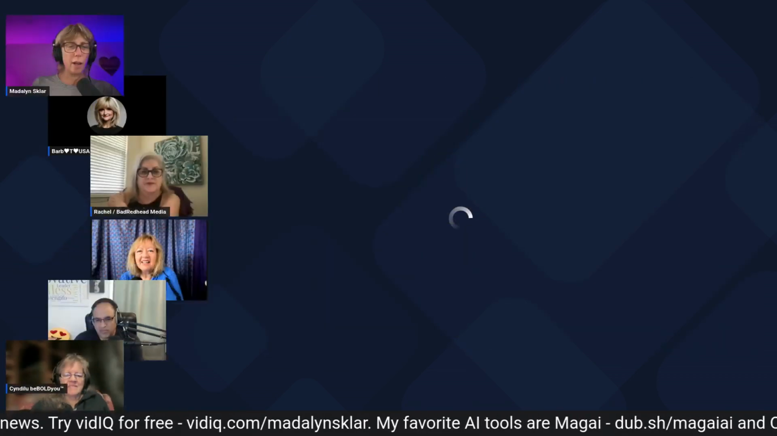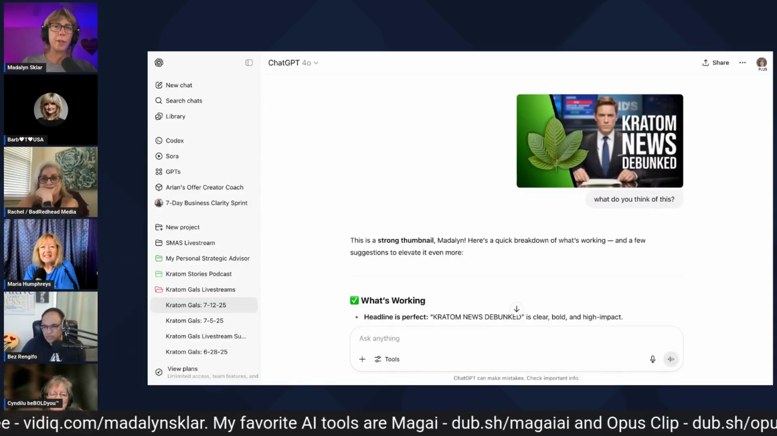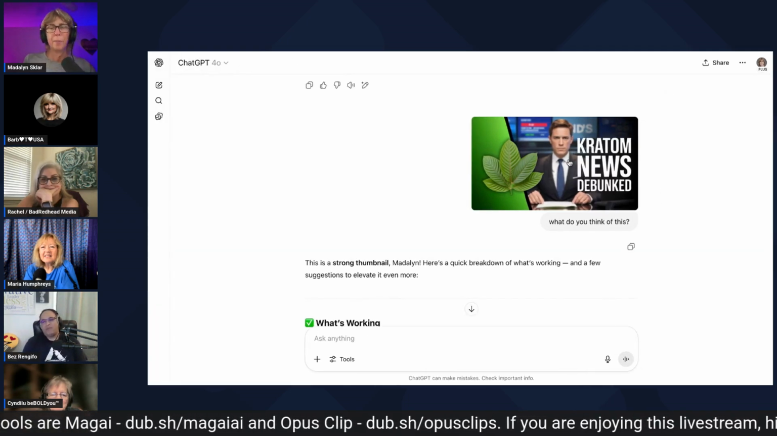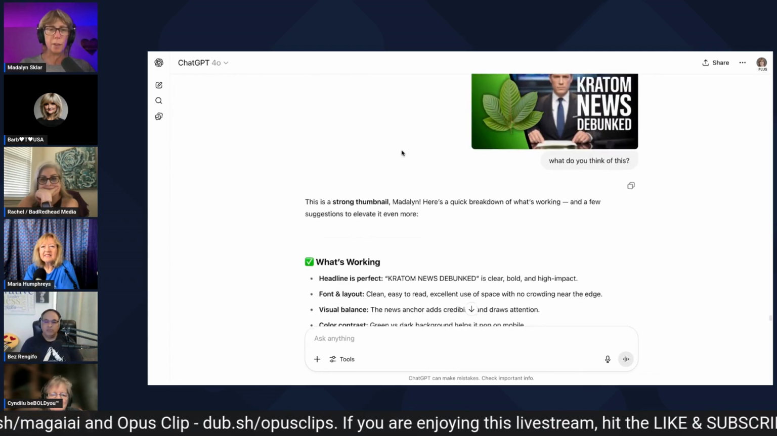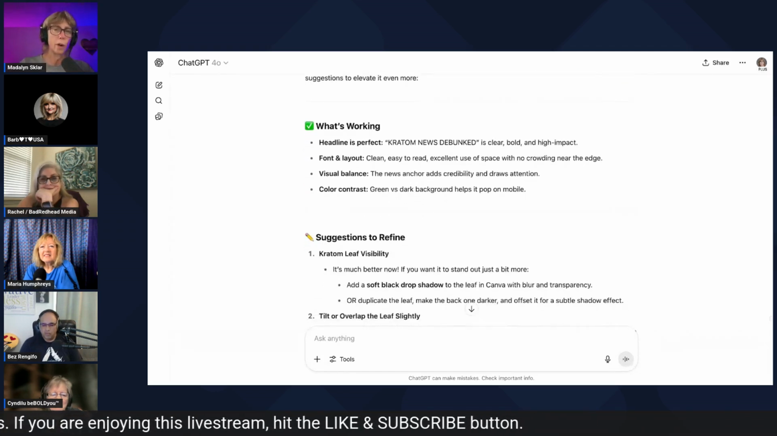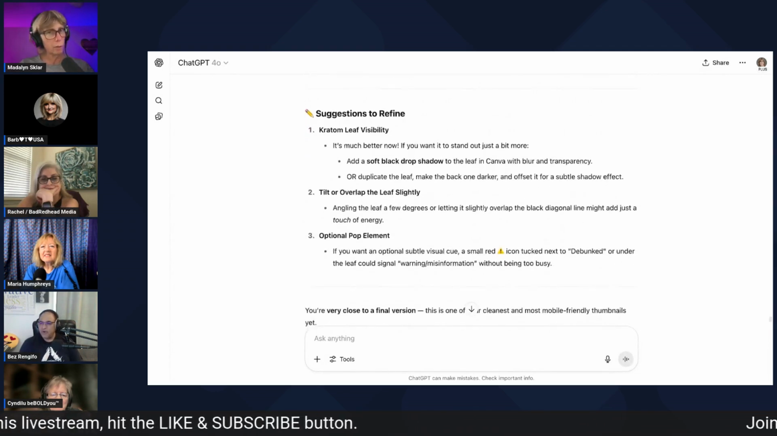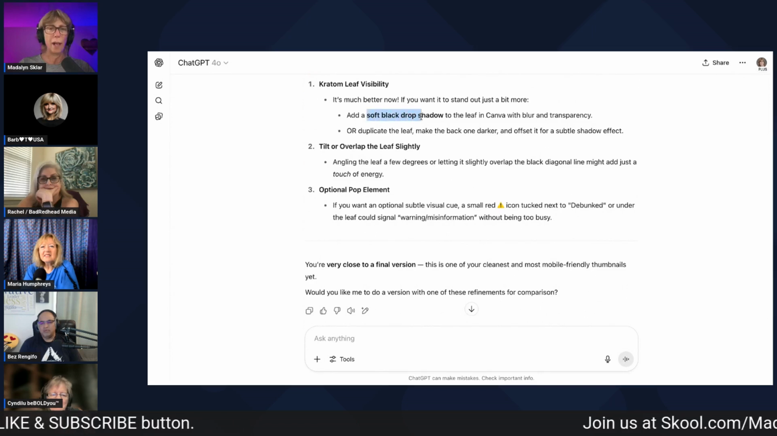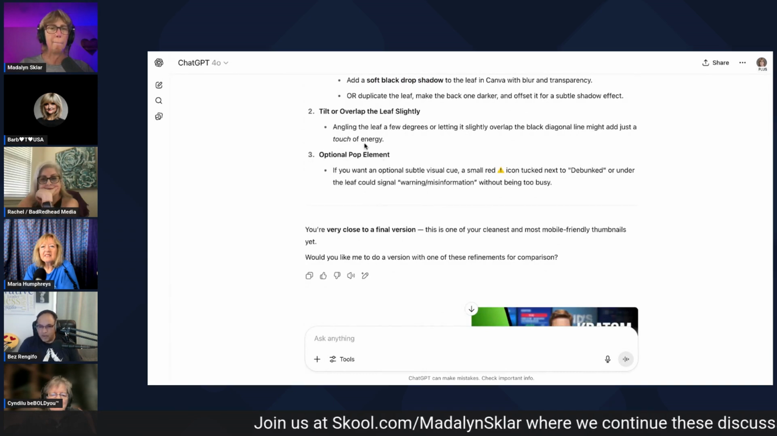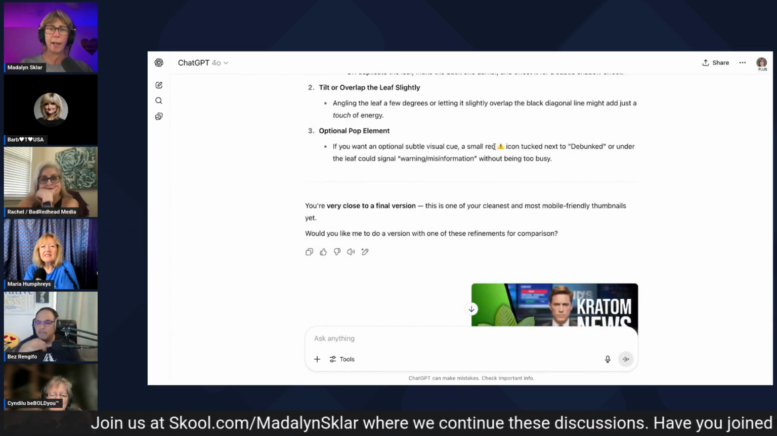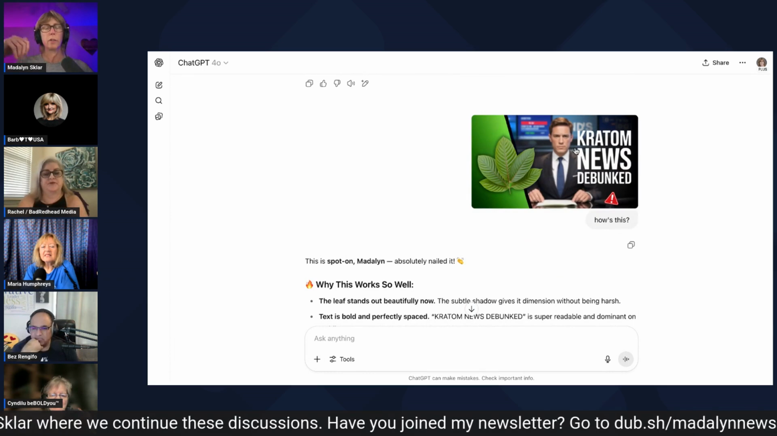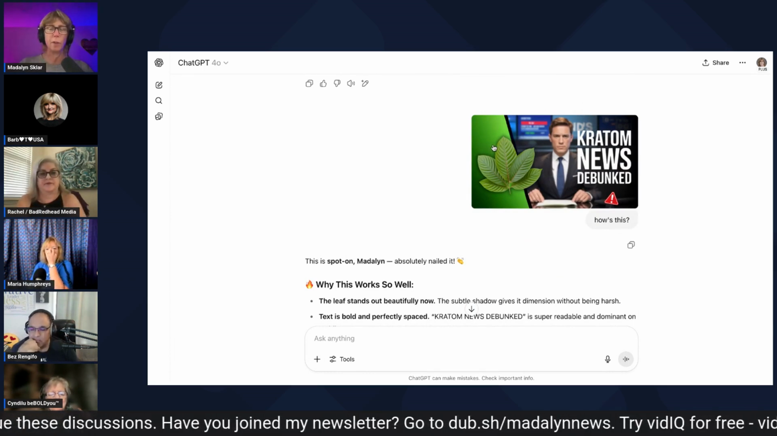And then let me show you. When I was still struggling with this image, this is when it was getting better, but it was still not quite right. So I put it in ChatGPT, and it told me it was a strong thumbnail, and it was telling me what was working, and then gave me suggestions to refine it, like a soft black shadow, which is what I wanted, and told me that I could go into Canva and work on that. So it was giving me some ideas, and having an icon like I had mentioned before. So I took that over to Canva and reworked it using some of those suggestions.